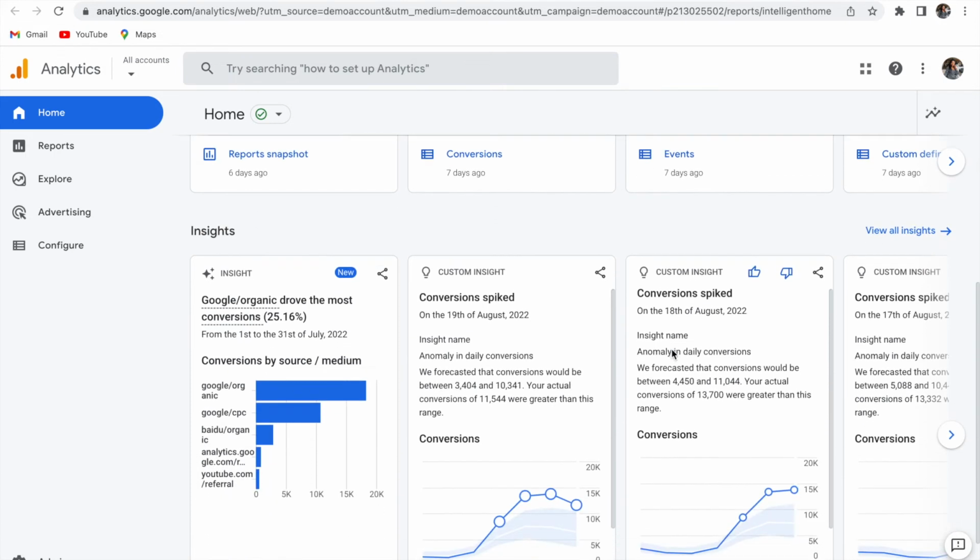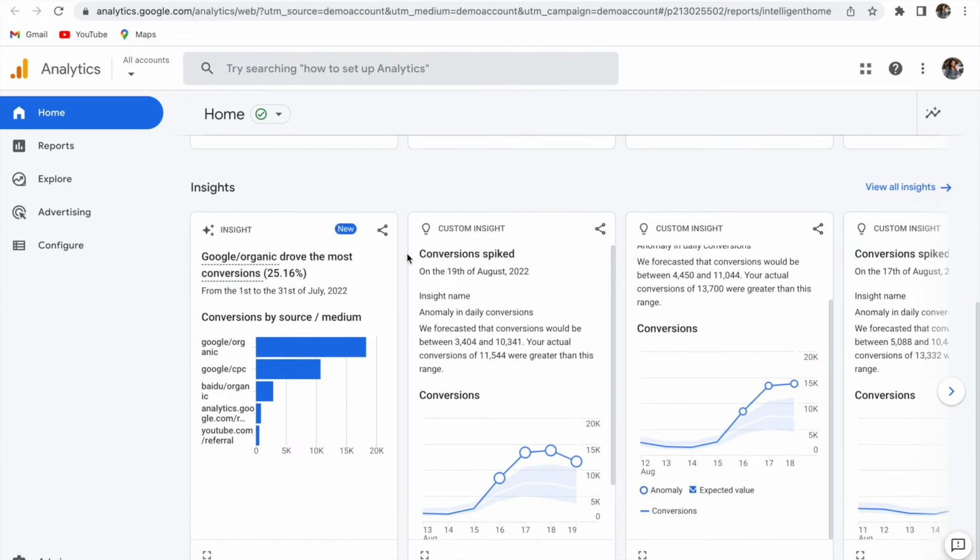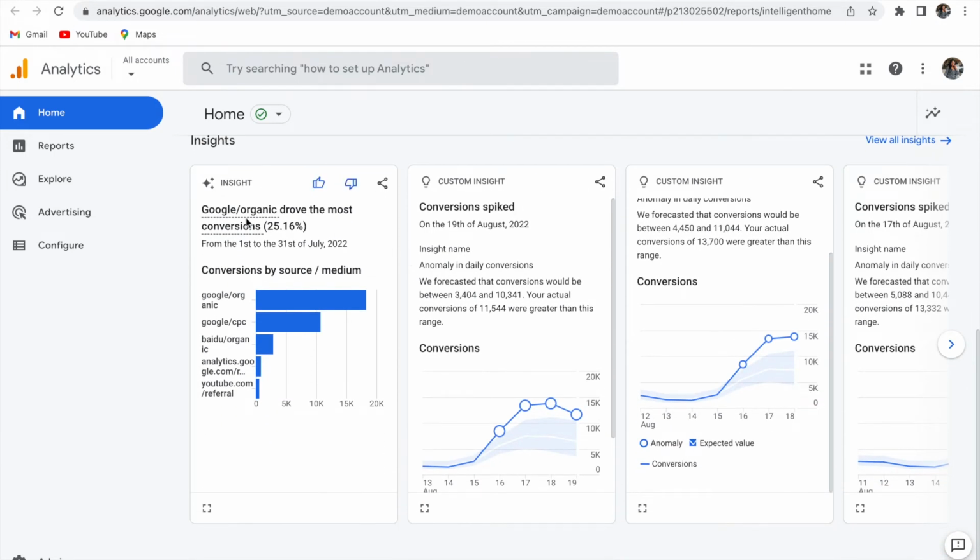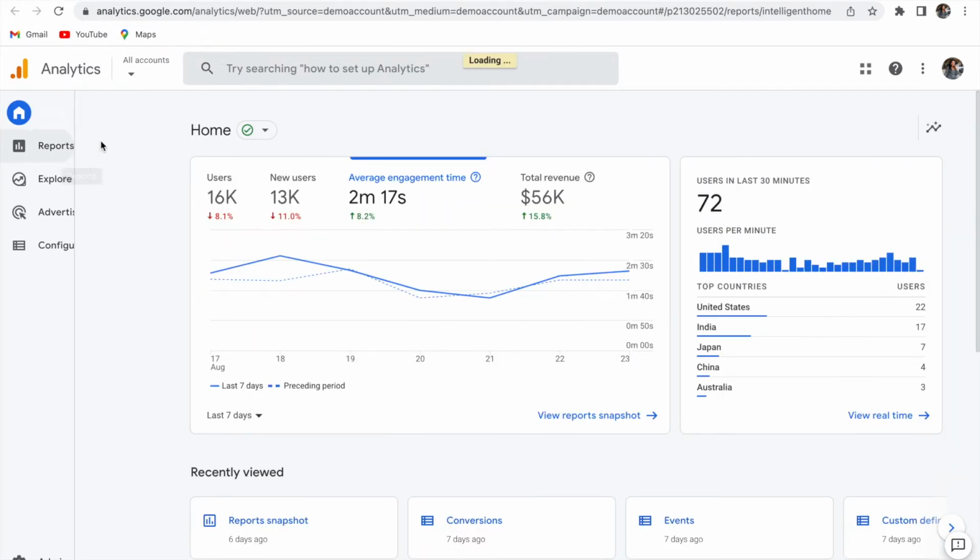Okay, if you scroll down, here are like snippets of information. Google organic drove the most conversions, 25.16%. And then these are the mediums. These are the sources and the medium. So Google organic, so that's like search, Google search, Google click per cost. That's ad, Google ads. So let's go to reports.